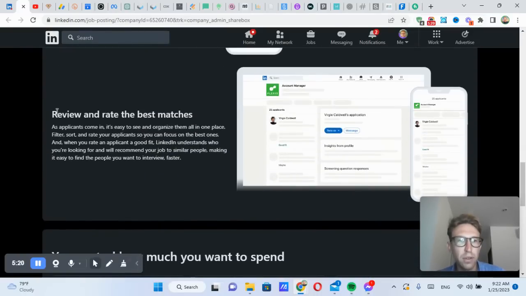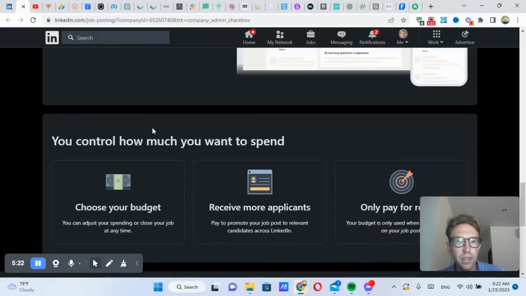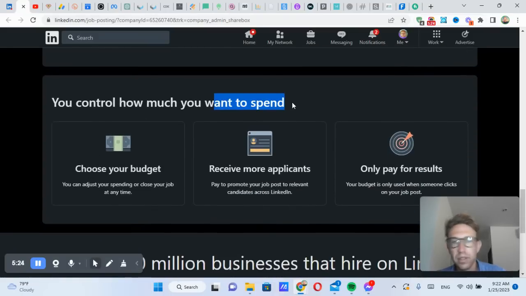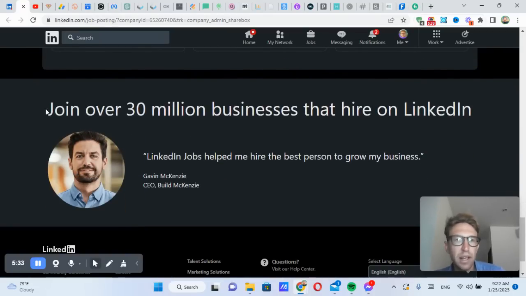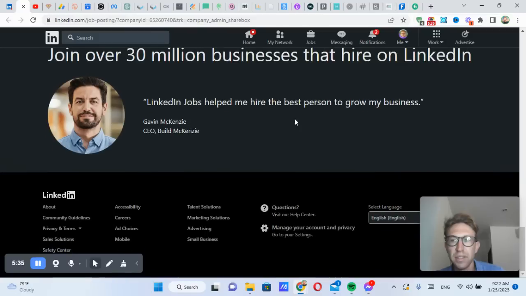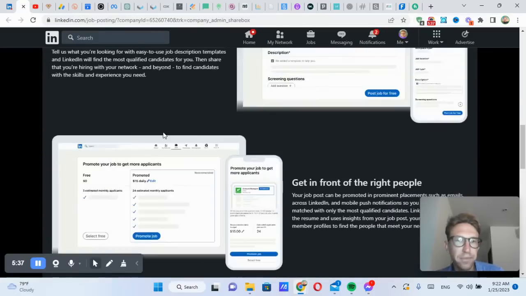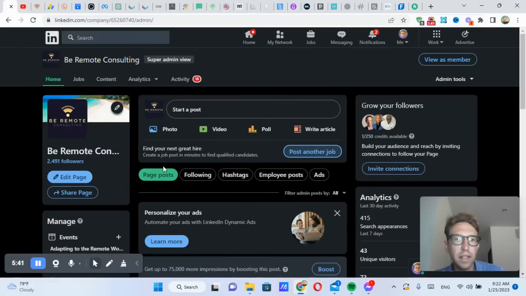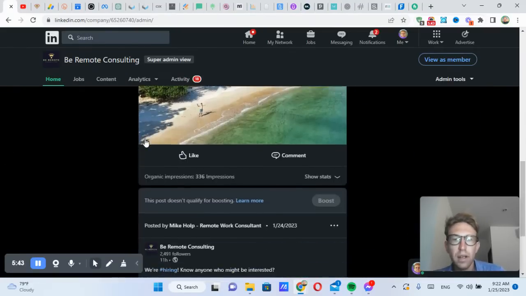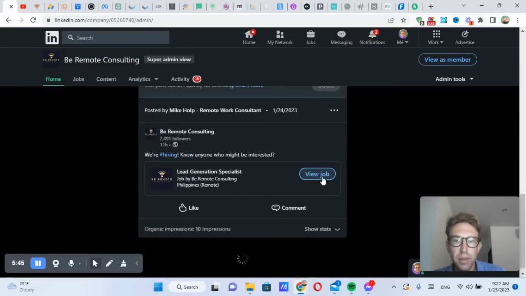This is another cool feature about LinkedIn jobs. You can also boost your posts as your job posting as well if you want to run some ads on LinkedIn to get even more qualified applicants. And 30 million businesses hire on LinkedIn. So there we go. Definitely the best place to find a qualified candidate if you're hiring. So let me just go back to my job posting for this lead generation specialist.